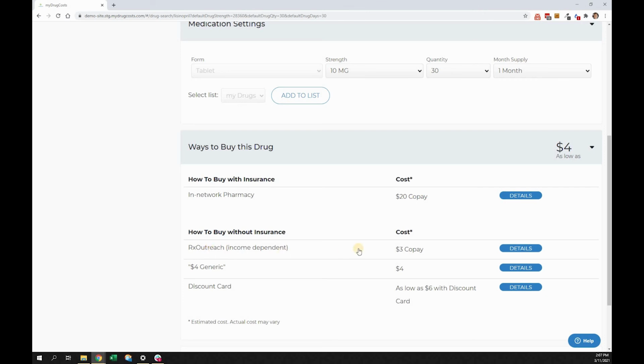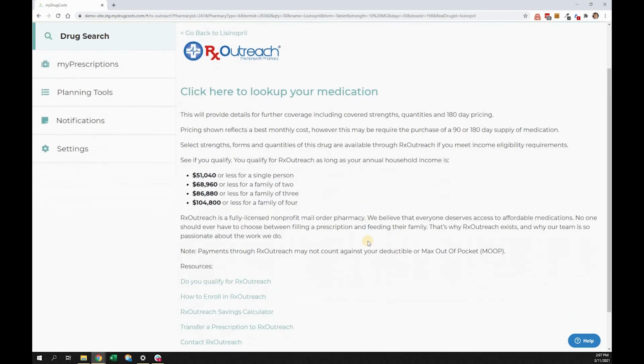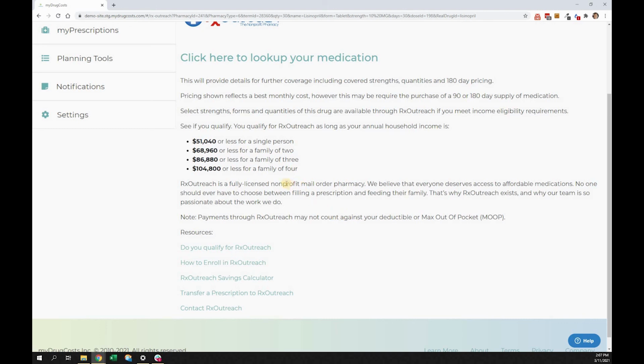What they do is they offer deeply discounted medications to individuals that are under certain income levels. And you can see what some of those income levels look like right now. So, you could be a single person making less than $51,000 a year, or say you're a single parent with 2 children making less than $86,000 a year. You can qualify for RX Outreach pricing.